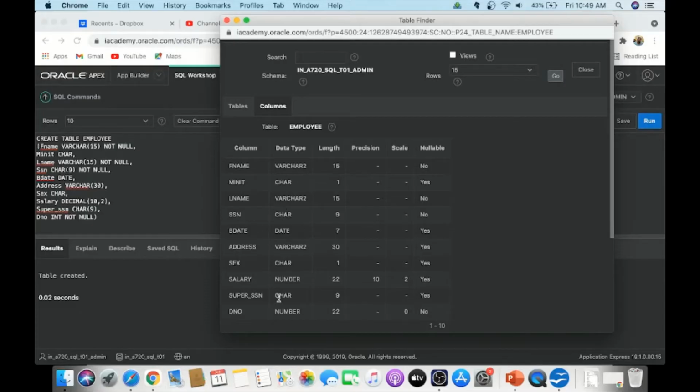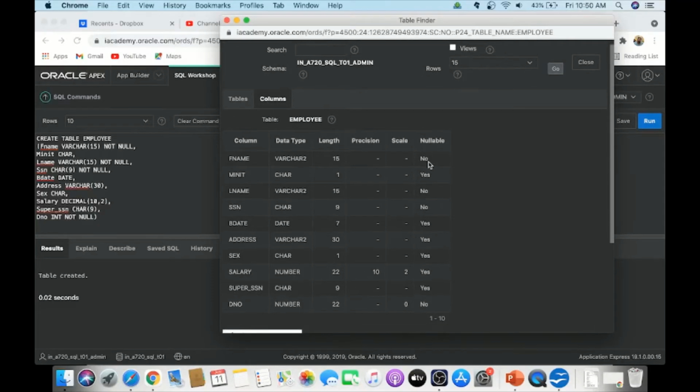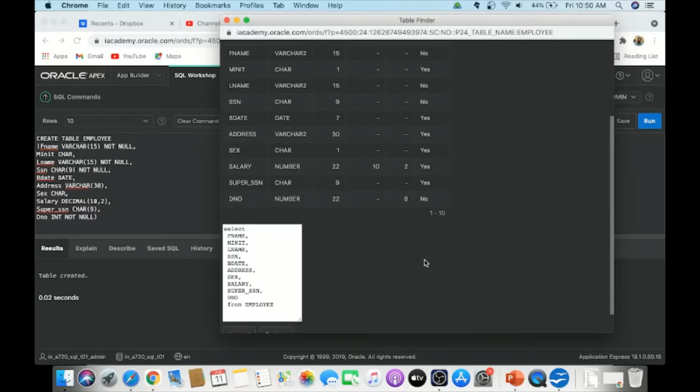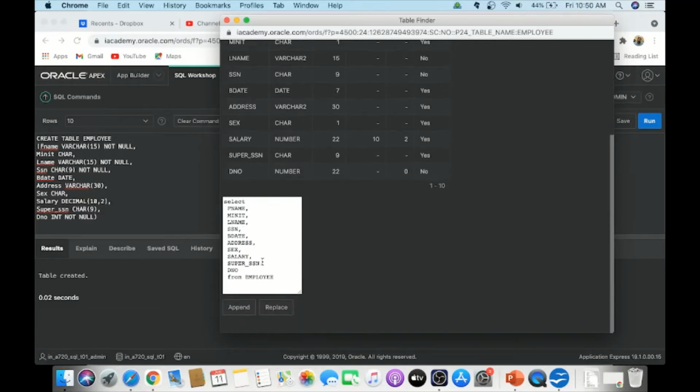In this way we can create this table. All those things are defined here. And whenever we specify null, here it is shown as no. So first name cannot be null, middle initial can be null, like that it is also specified in the constraint. So this is the thing we have specified.